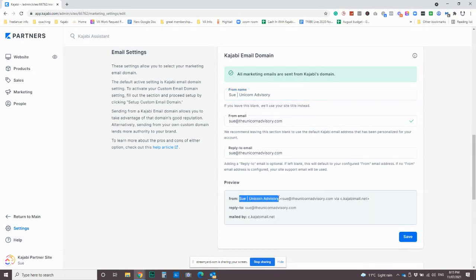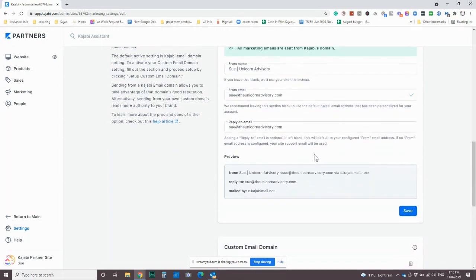This many characters is what people are going to see as the preview in their email box. So just make sure it's something that will help people to recognize you and/or your company. So either your full name or your name and company name, if that's how people know you, because most people know me as Sue from the Unicorn Advisory.